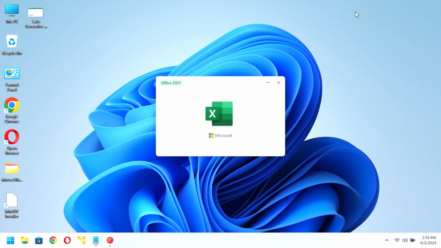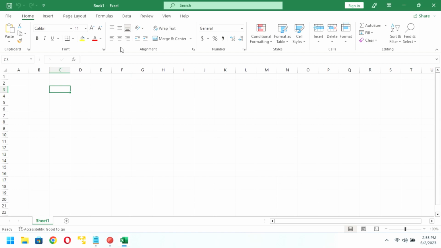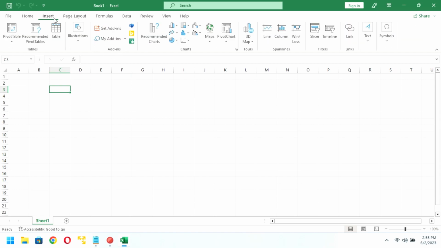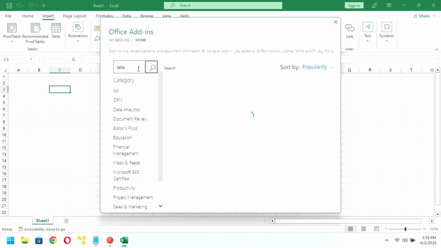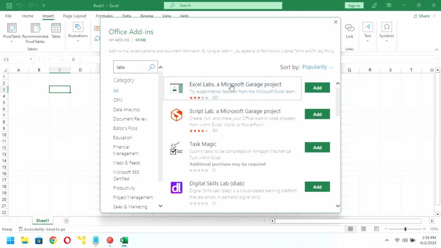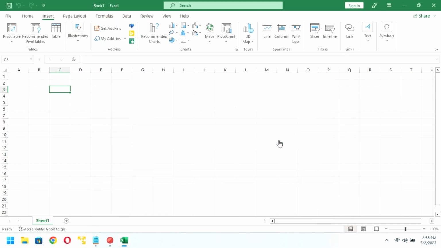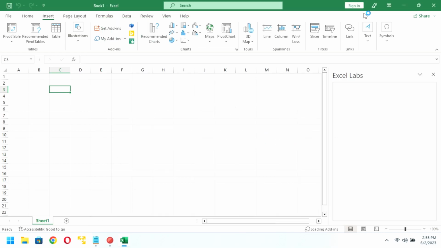To use Excel Labs, simply open Excel and then go to the Insert tab. Click Add Plugins option and then search for Excel Labs. Install the plugin when it appears. Do note that this plugin works in Microsoft 365 or Office 2021 or later.